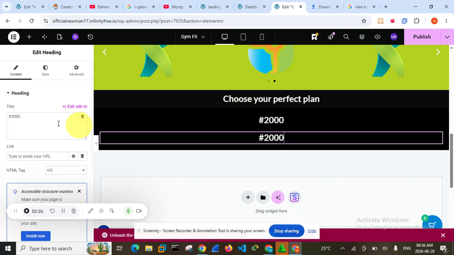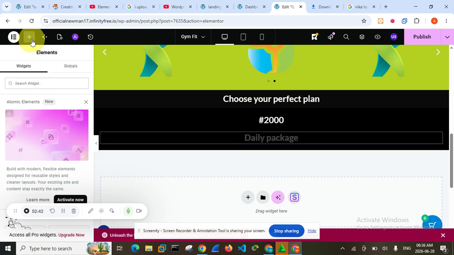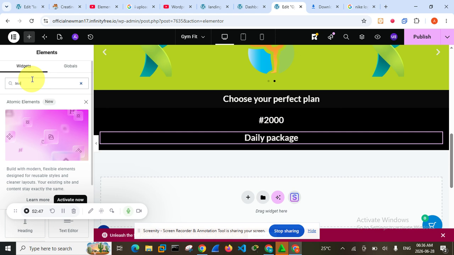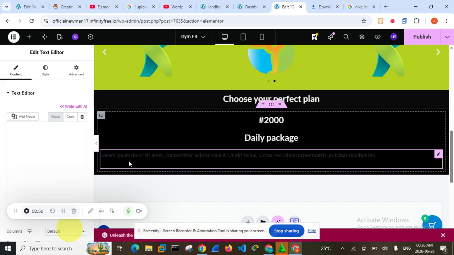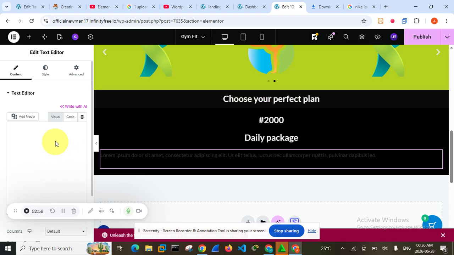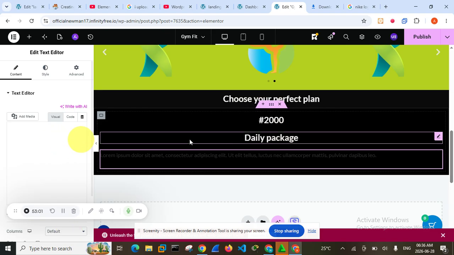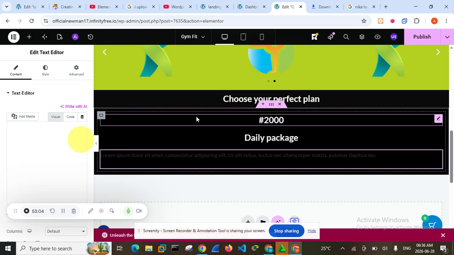Okay, so here now I'm going to write that which I'm supposed to write, daily package, and then the next thing I want to do is to click on text editor. So I'm going to drag it below here, and this text editor is here. I'm not going to change the write-up. I'm just going to leave it in the dummy characters because I want to save our time.